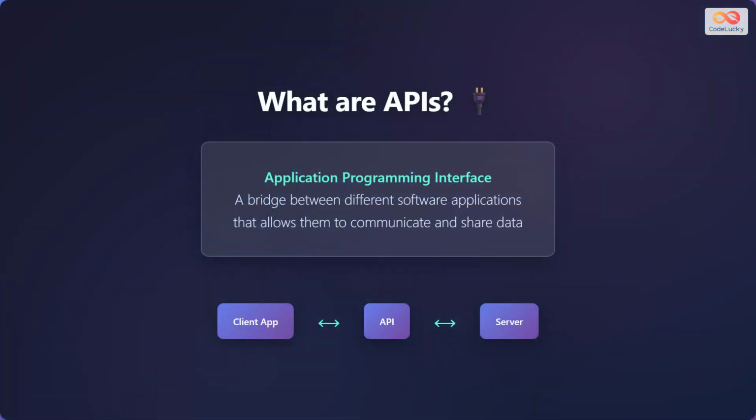So, what exactly are APIs? API stands for Application Programming Interface. Think of it as a bridge between different software applications. It allows them to communicate and share data. The client application, the API, and the server all work together to get you the information that you need.